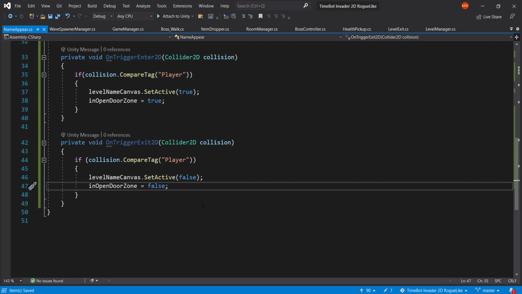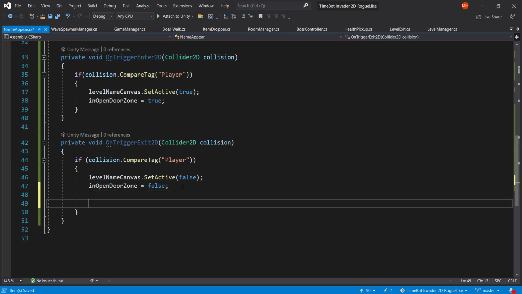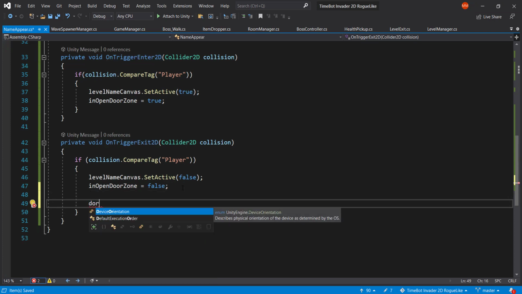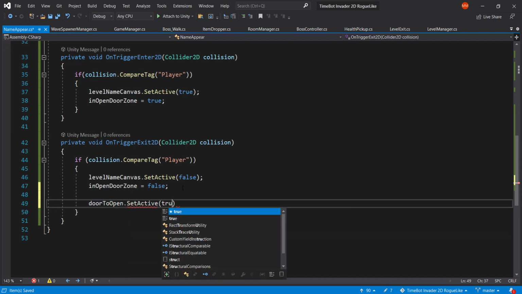I did it a bit fast, so maybe I made a mistake somewhere. Oh, there is one more thing that I want to do. If for some reason, let's say the player opens the door and then he goes back and wants to open the second door, I want to close this door again. So whenever he leaves the zone, I'm going to say that the door to open dot set active is true.